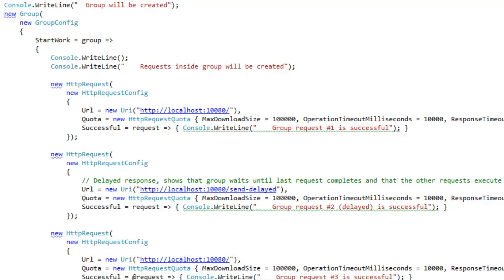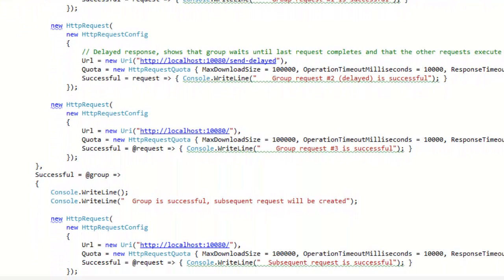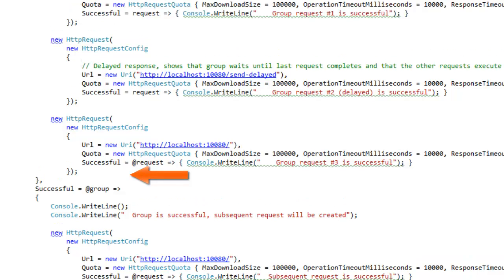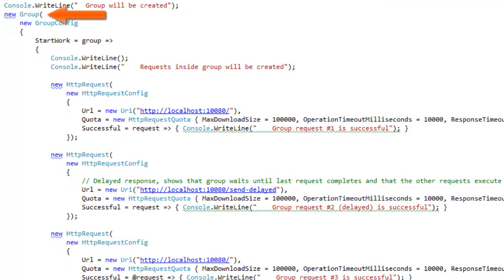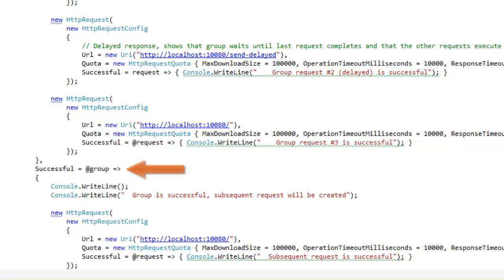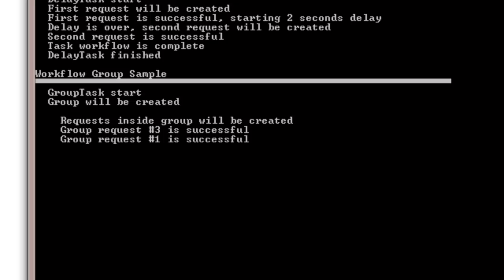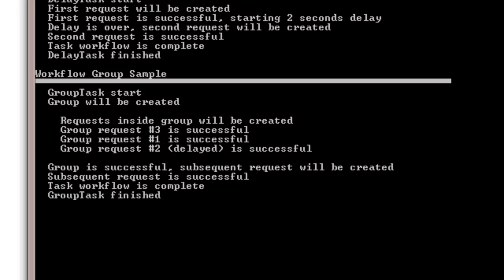The next important workflow element is group. It allows starting a group of requests or workflow elements in parallel. After all of them are complete, a subsequent workflow is started by the group. The start work method of the group task starts a group with 3 requests. This one is delayed. After the group is successful, a subsequent request will be started. As we see, the group starts the subsequent request after all requests of the group are completed.